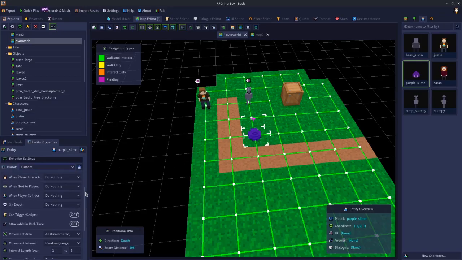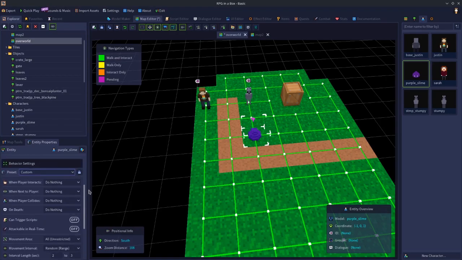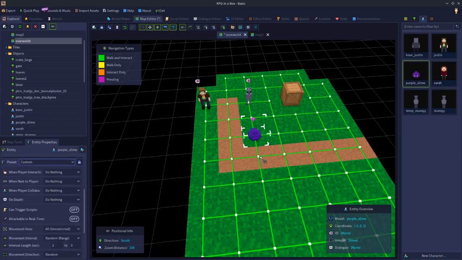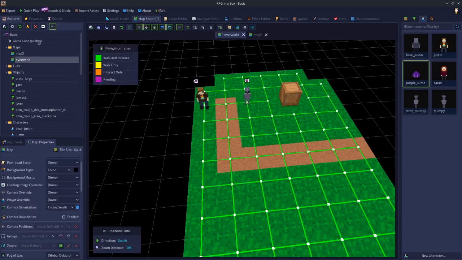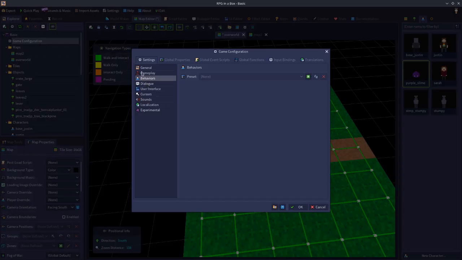So what's important to understand is this will be the behavior that you assign to this NPC as it starts on the map when you first load into it or start the game, okay? However, there are other ways that we can set behaviors. We can actually go into the game configuration panel at the top here, double click this, and there's an actual area of the settings specifically for behaviors, okay? And if you don't have any set up, then this will be empty, like mine is at the moment, where we've just got none, okay?